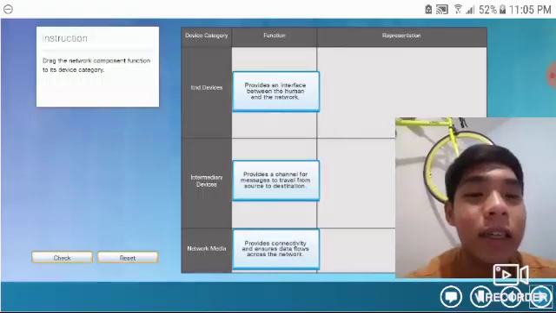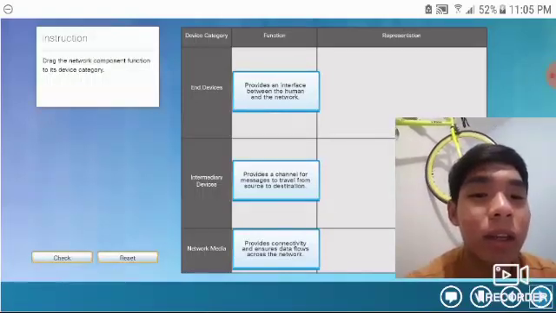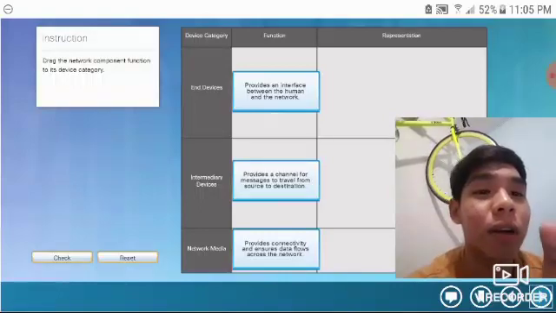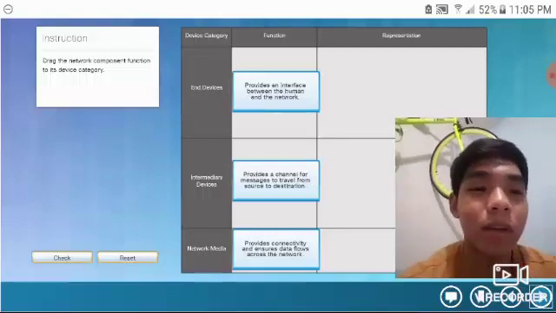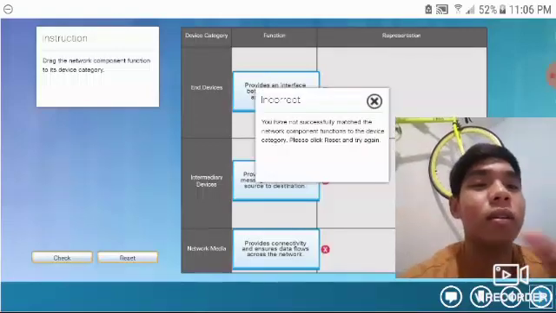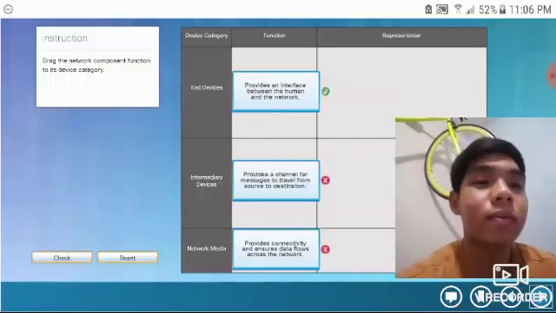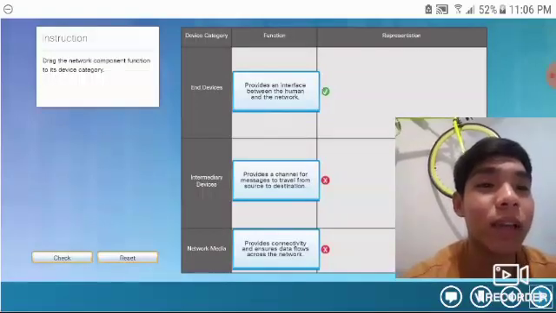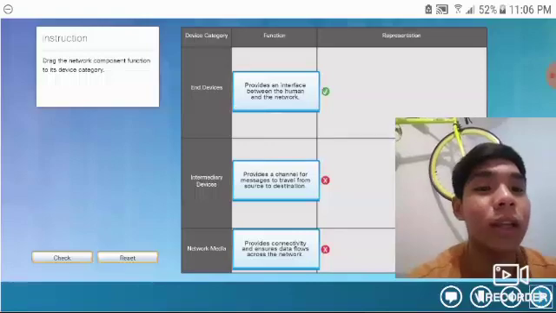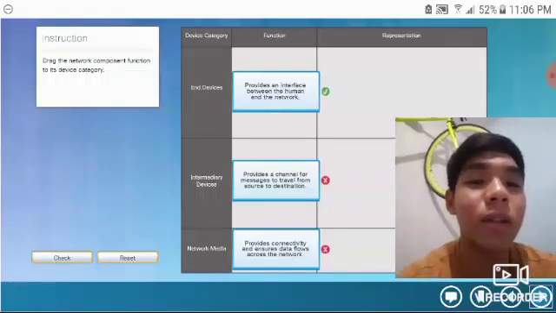And guys, there is a check button. We will click that and we will know if our answer is correct or wrong. So let's click the check button. Oh, there is an incorrect answer. But the end devices' function is correct: it provides an interface between the human and the network. So we will click the reset button.